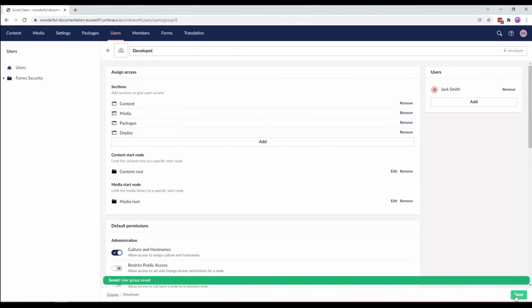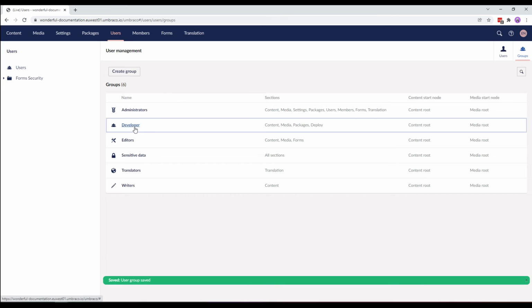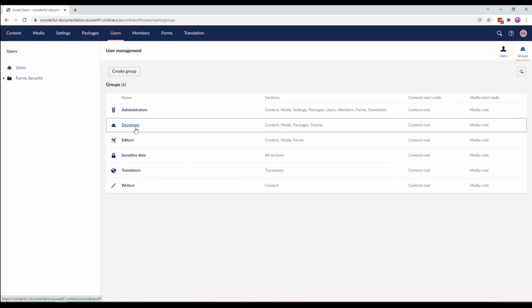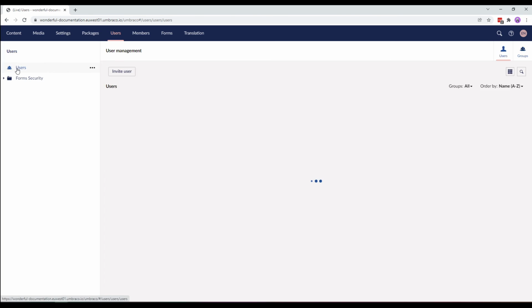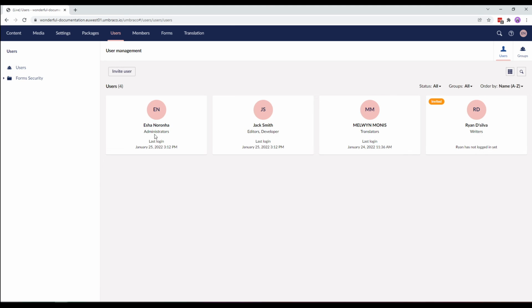And we have a new user group created here. If you go back, you'll notice that Developer is now added to the list of our user groups. Now let's take a look at these user groups in action. If you go back to the Users section, you'll notice that since I'm an administrator, I can pretty much view all the sections of the back office. But what happens if I log in as a developer? Let's log in as Jack and take a look.